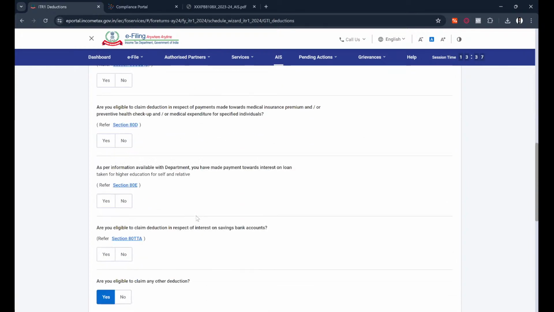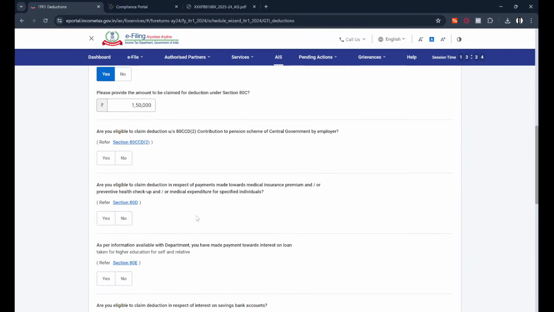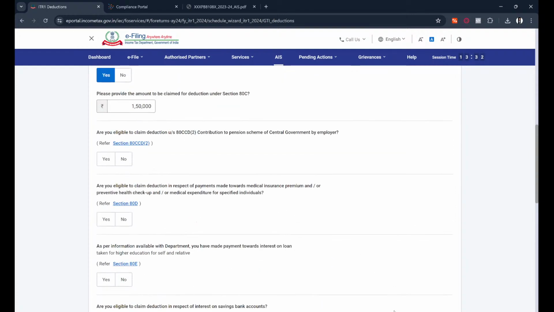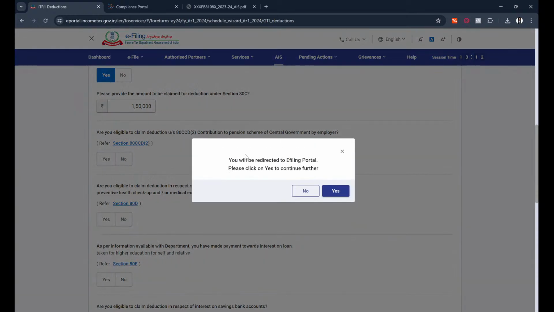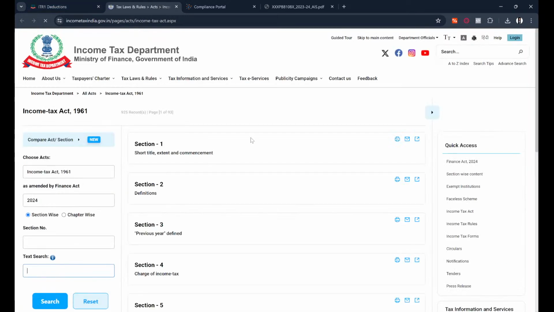80 CCD, I think it was 80 CCD 1 or 2. Was it 80 CCD 2? Let me check. It is 80 CCD 1B. So I will claim deduction under section 80 CCD. Actually, let me check the 80 CCD 2, because as far as I remember, it has to be 80 CCD 1.